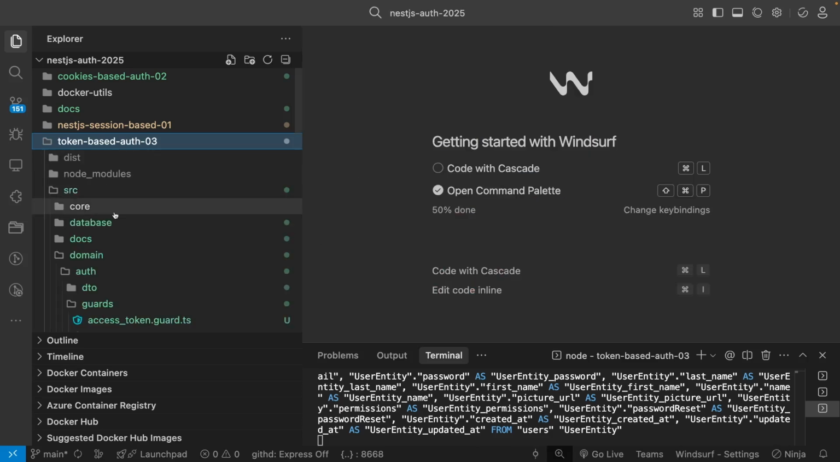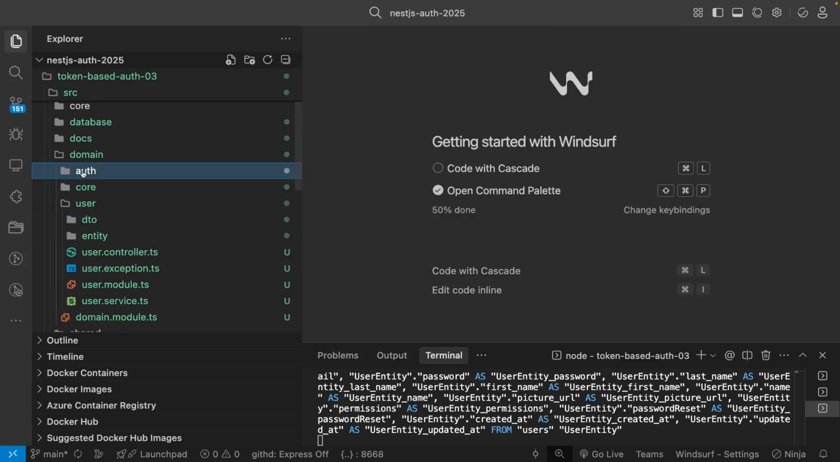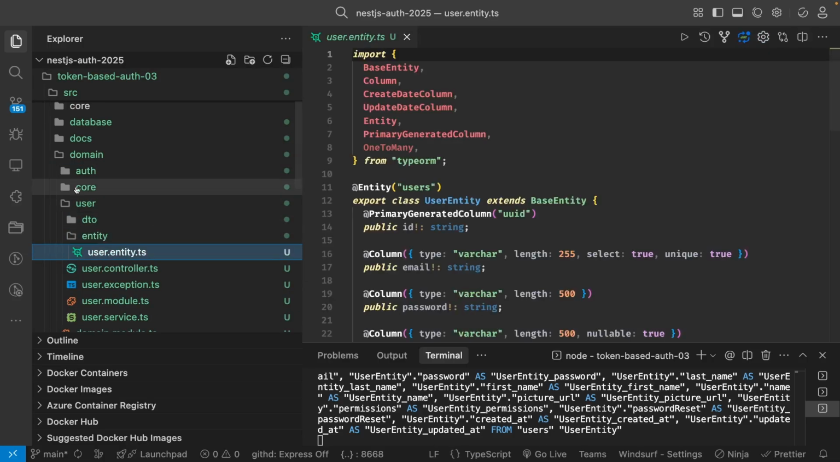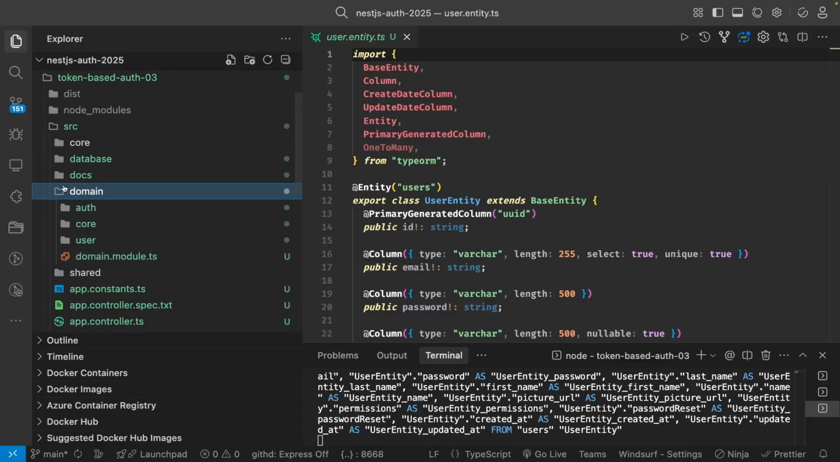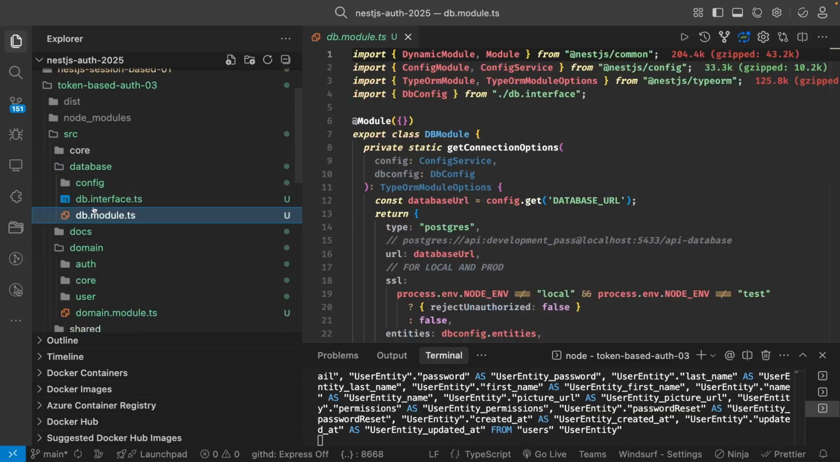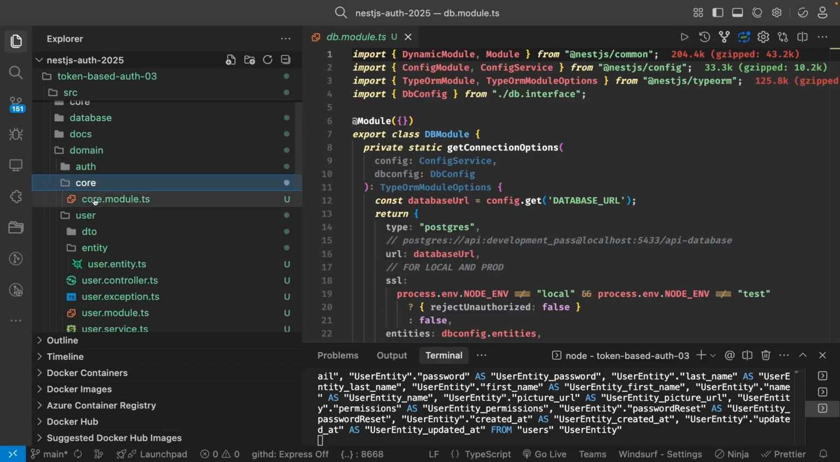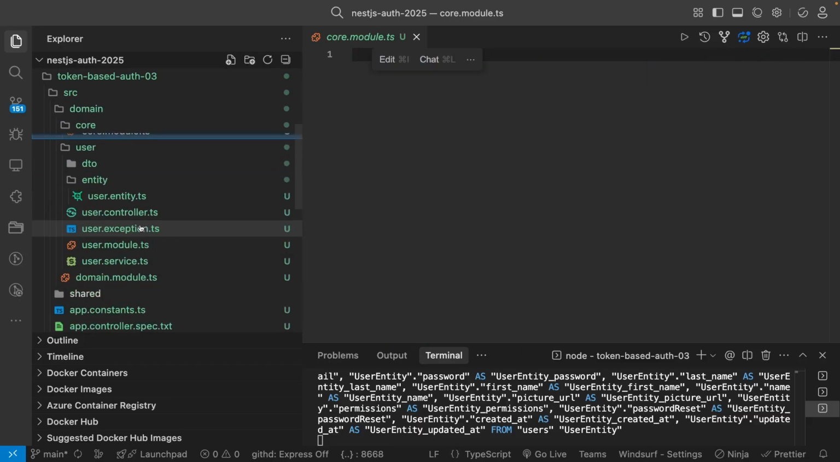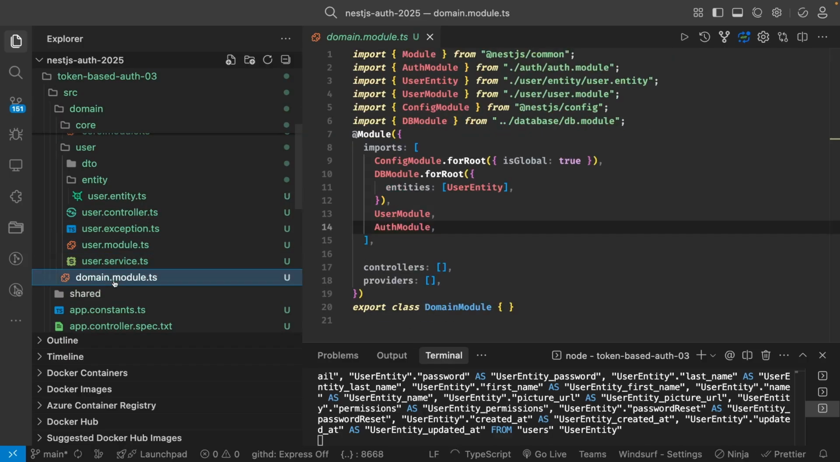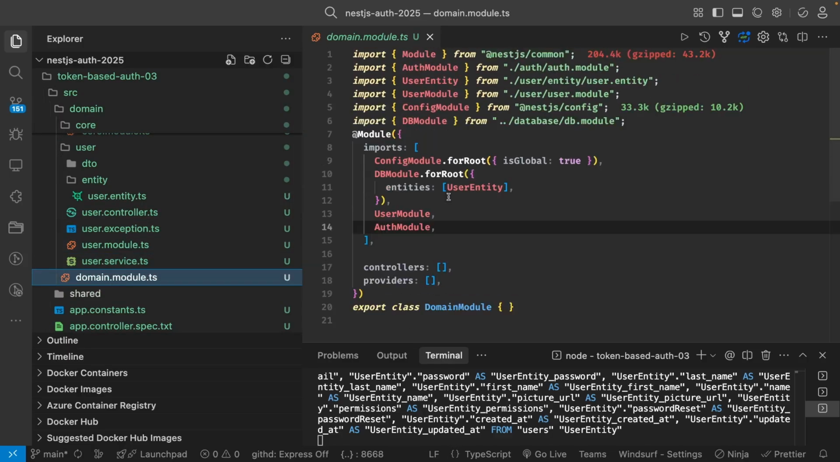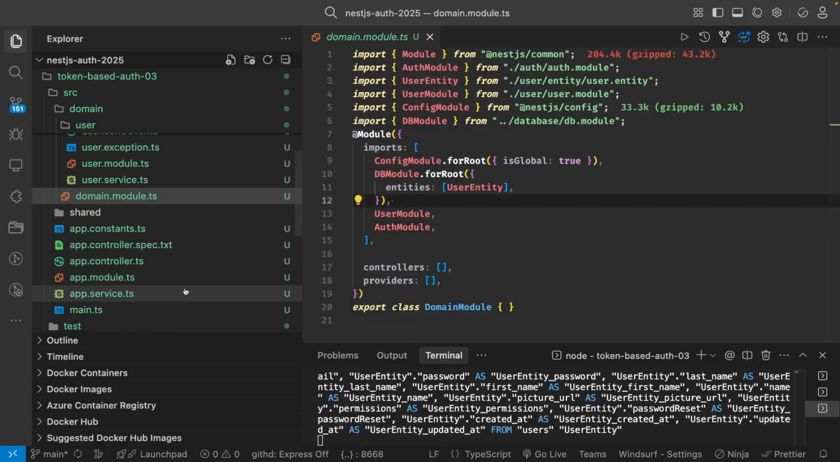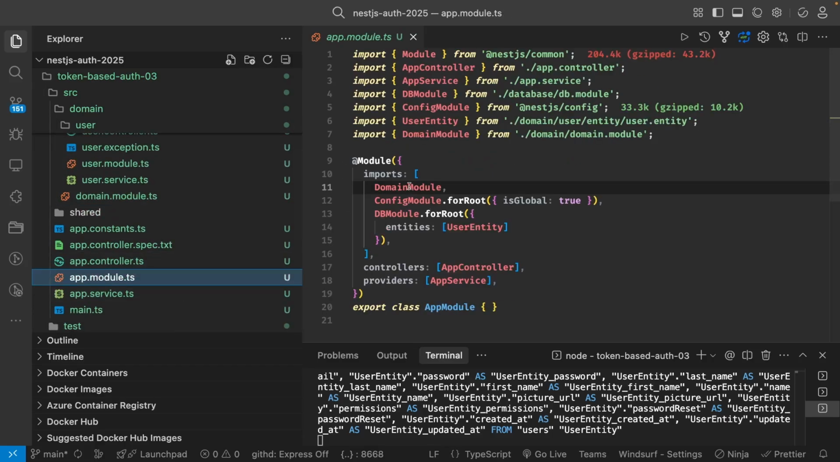Because if you see here, I'm using all the TypeORM entities. This is the user entity. This is the database module, which contains database module, service, and config. Here inside domain, I have authentication, core. Core module does not have anything much, but this is user module. Domain module is a part of combining user module and auth module. And the same domain module is being used here in the app module.